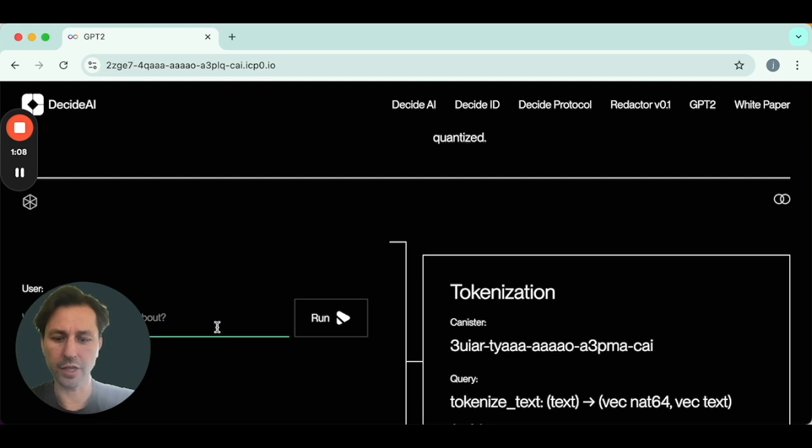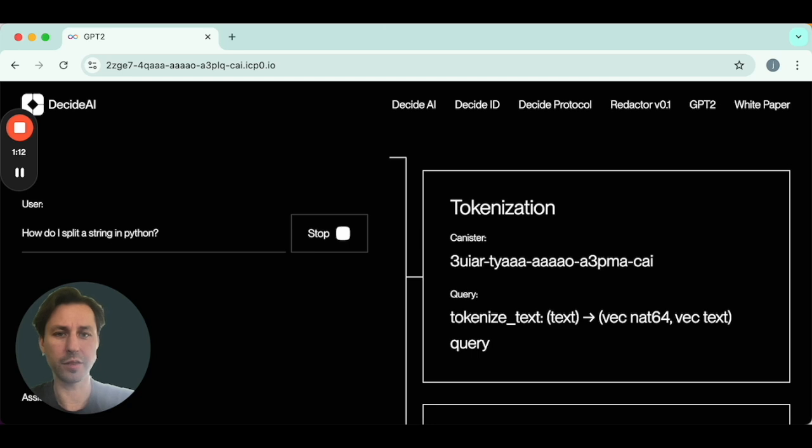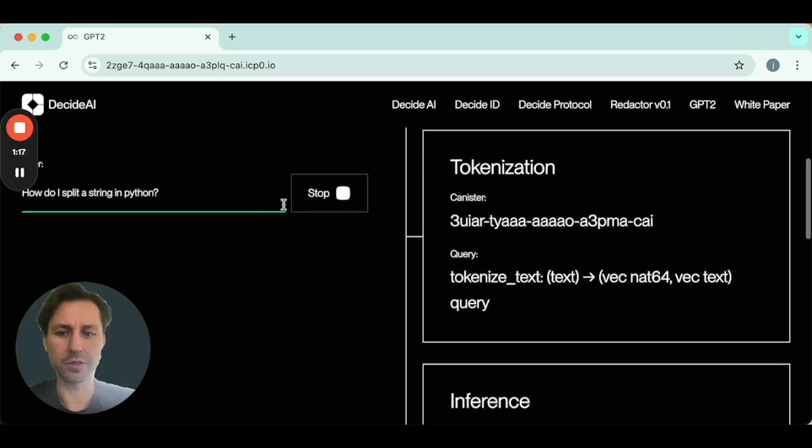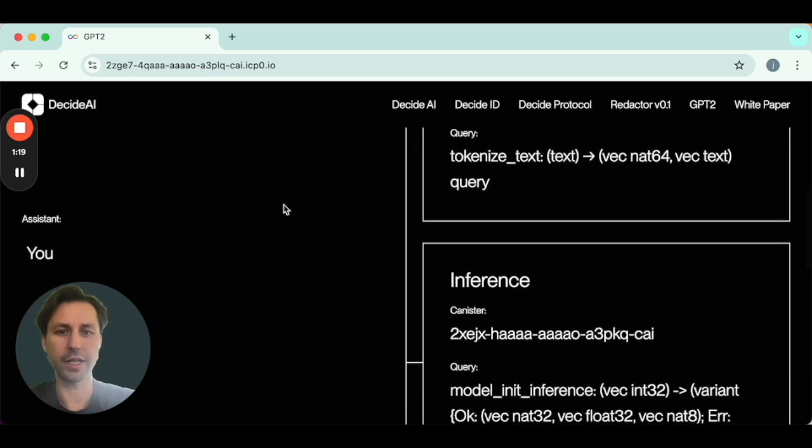So if we try, how do I split a string in Python? We'll watch it produce its text, and you can see it answering now.